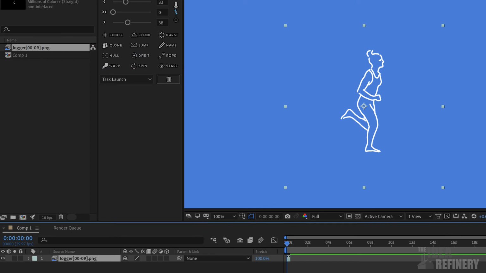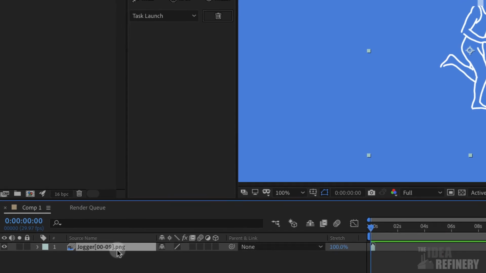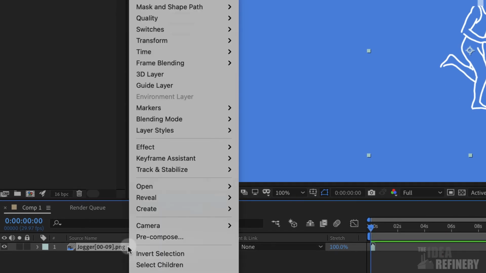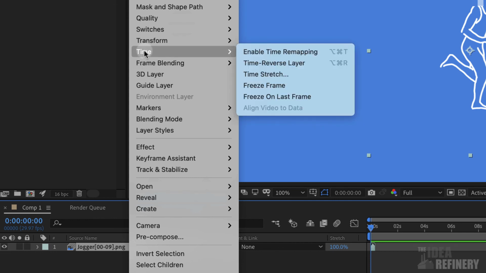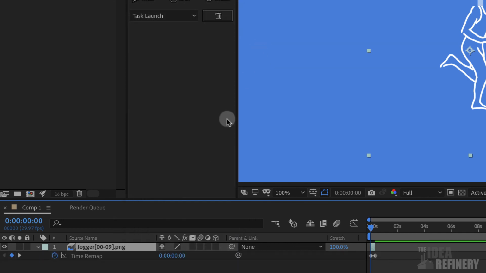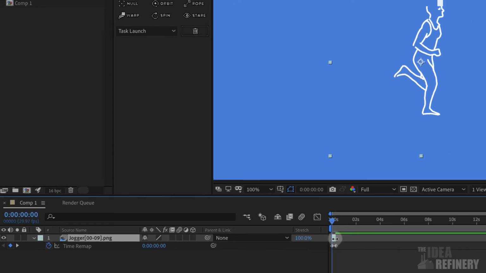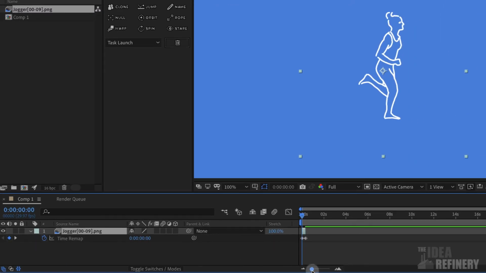If I press my spacebar, well, I get to see it once very quickly and then it disappears. But I want this to run continuously over the entire length of my 30-second timeline. In order to do that, I'm going to select this image sequence layer in my timeline, and I'm going to hold down my control button to reveal this menu. I'm going to choose my time option and choose Enable Time Remapping. Time remapping is a way that allows us to play with and adjust the timing of the playback of our layers.